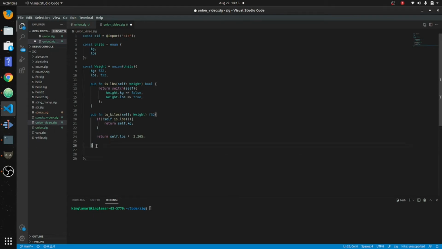Now we're just going to do the same thing in reverse, and we're going to put 2 pounds. So if the unit that we make is a pound, it's just going to return itself. And if not, it's just going to return the kilograms divided by 2.205. You can see it's going to return an F32 here, and this is pounds is going to return a bool, a boolean.